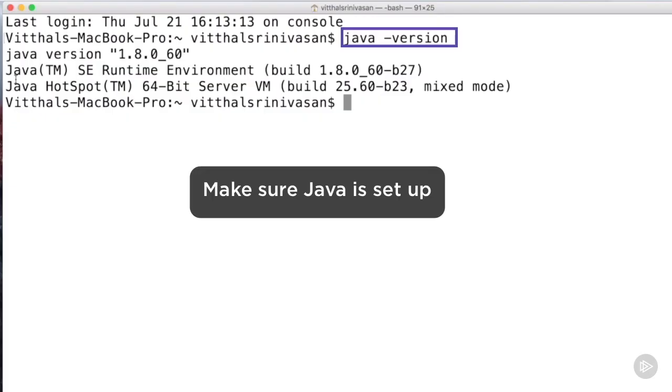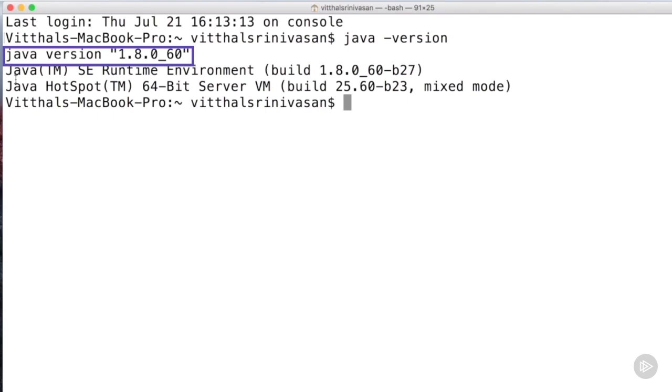Remember that Scala runs atop the JVM, so we need to make sure that Java is set up. You can try typing out java -version to test and make sure that Java is set up. As you can see in this instance, I do have Java installed on this machine. I can tell that I have version 1.8. Now that that looks okay, I need to go ahead and change some environment variables.